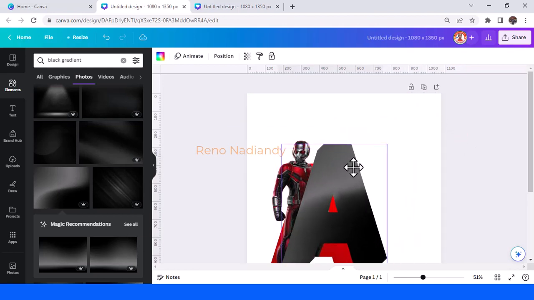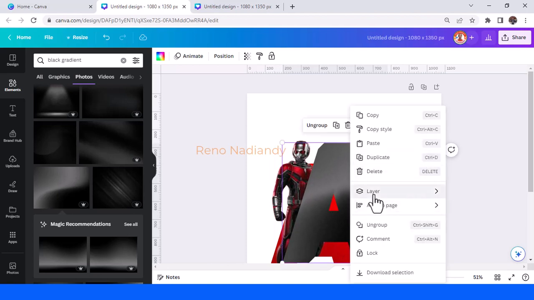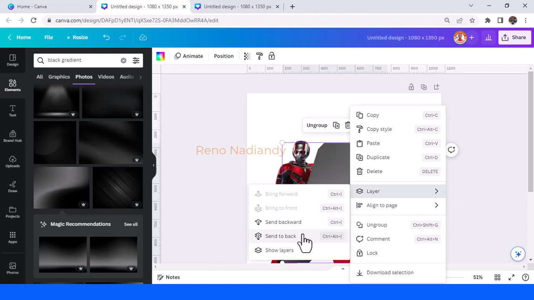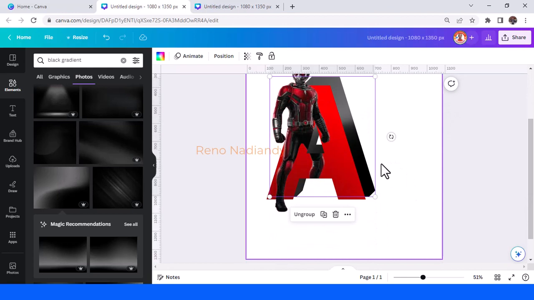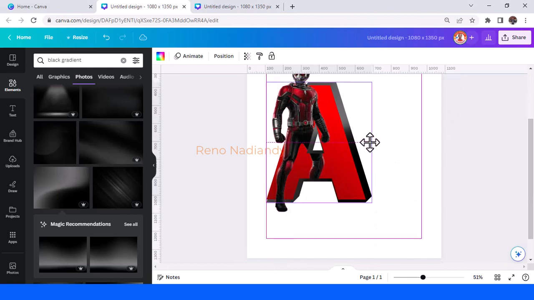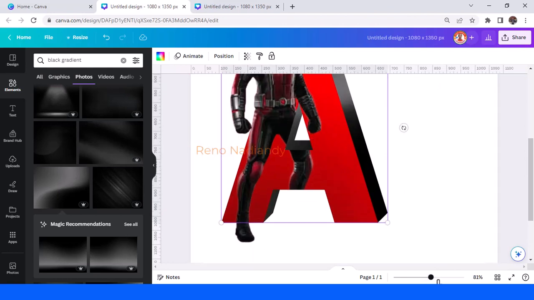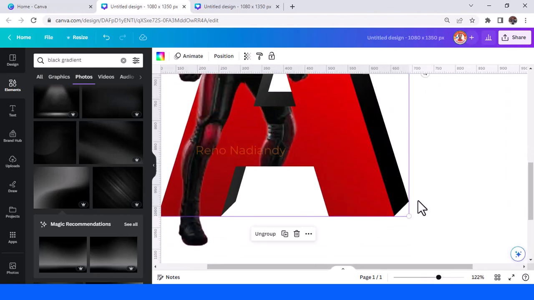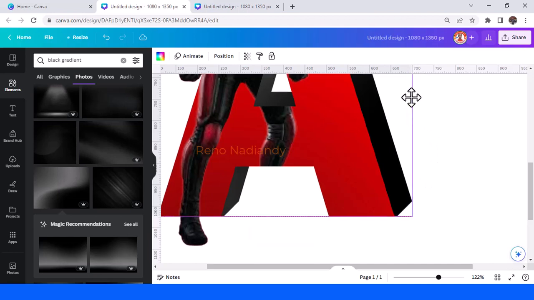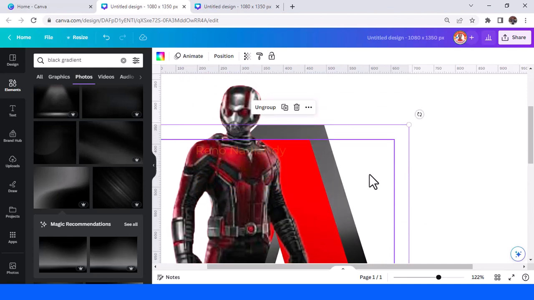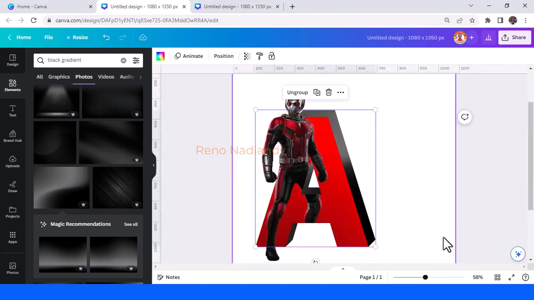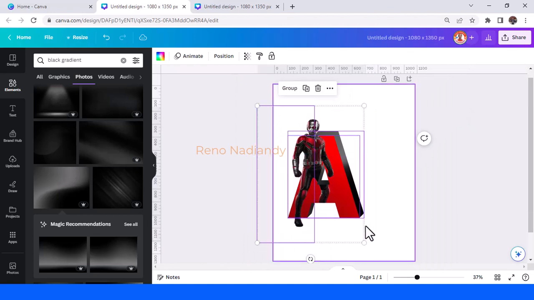Okay, and then send it here and send it to back, and then just drag it to make it right on the position. Okay, so the corner meets the corner like this. Okay, now you can see here the 3D effect of the A text frame.